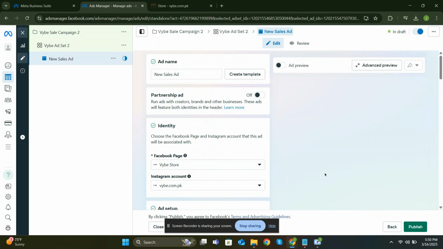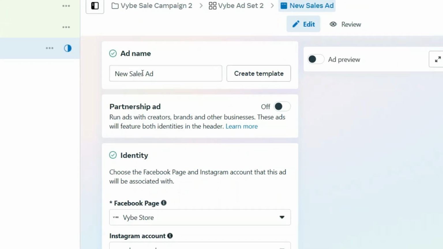Now, it's time to bring your campaign to life with engaging and high-converting ad creatives. Your ad creatives are what your audience sees first. They're the visual and textual elements that capture attention and drive clicks. First, let's set up the ad name.